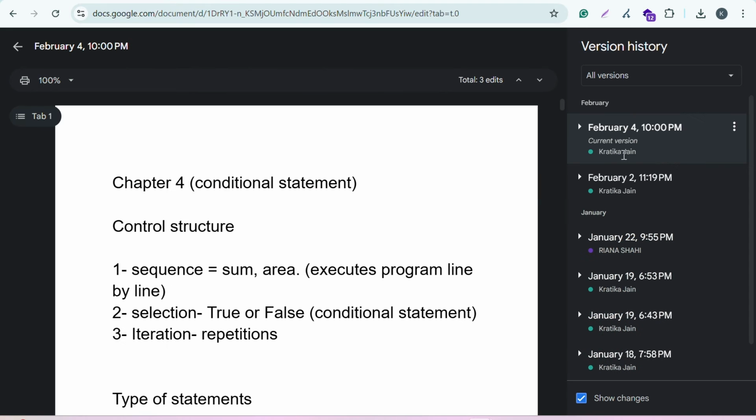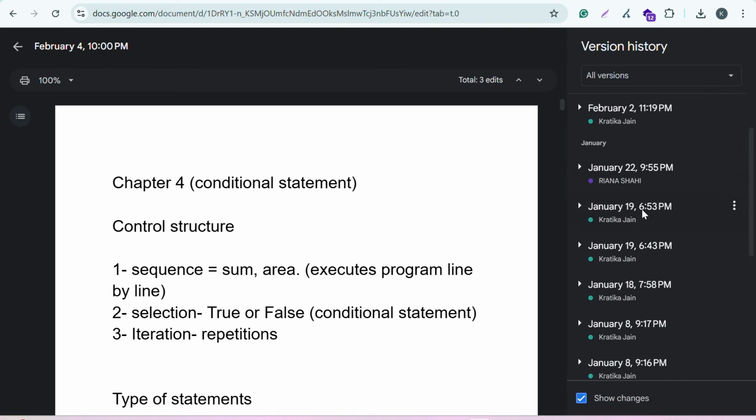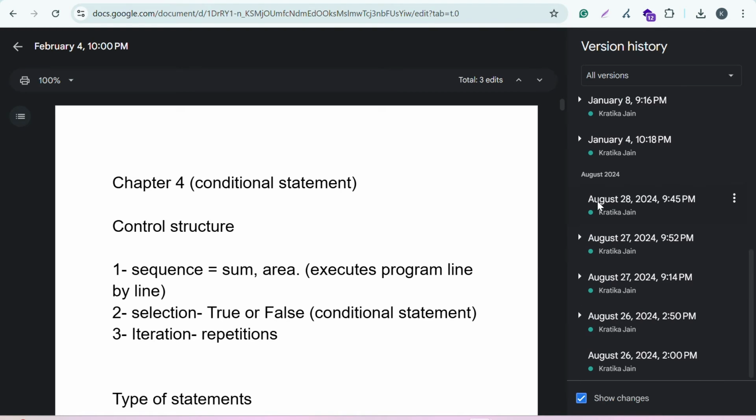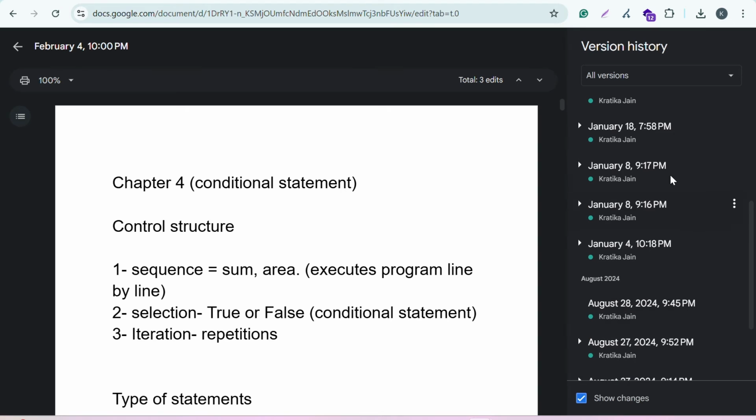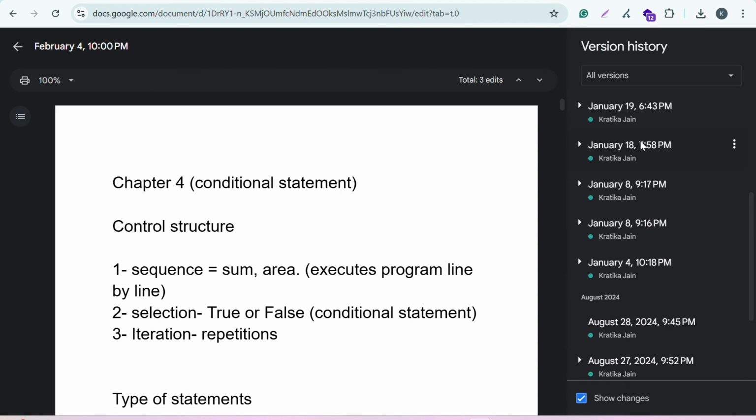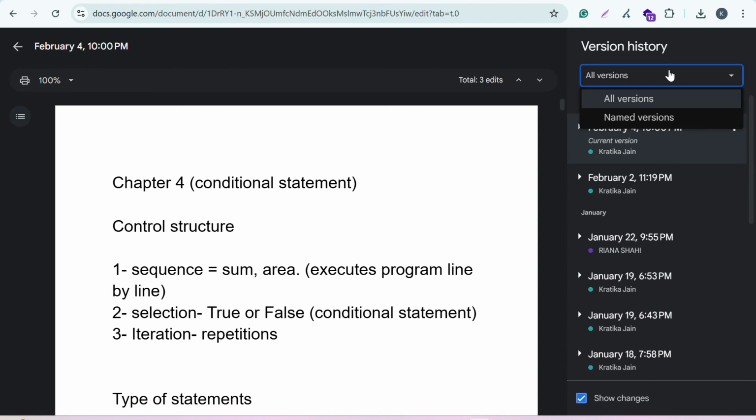So once you've clicked on that, here you can see all the changes that have been made, including the time and date. You can scroll down till the end, and here there will be the date and time mentioned, and also the person's name who has made changes to the particular document. You can click on all versions. If there is a named version, you have given a name to that version, you can click on named versions and check. So these are the steps in which you can check this.